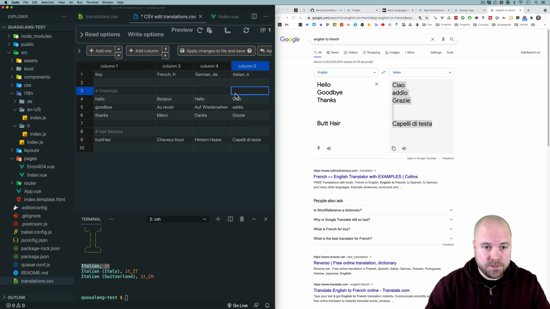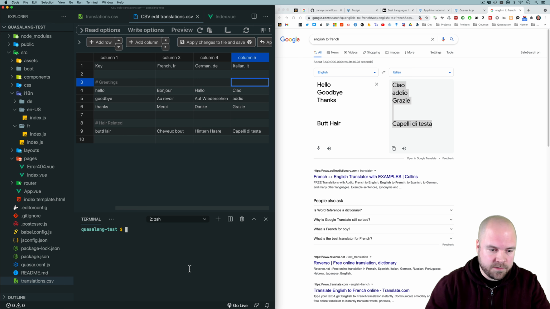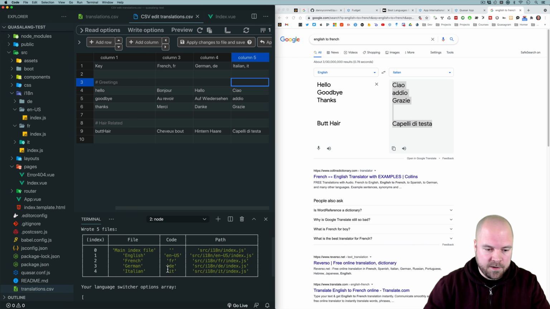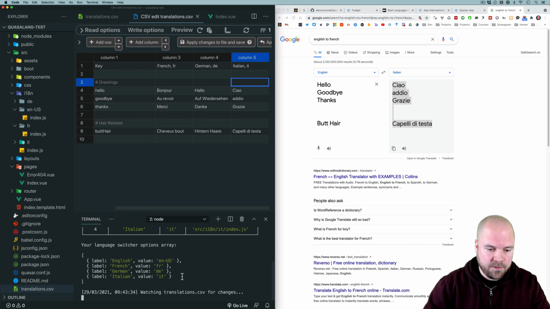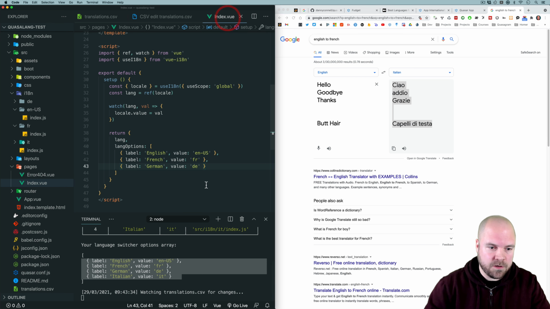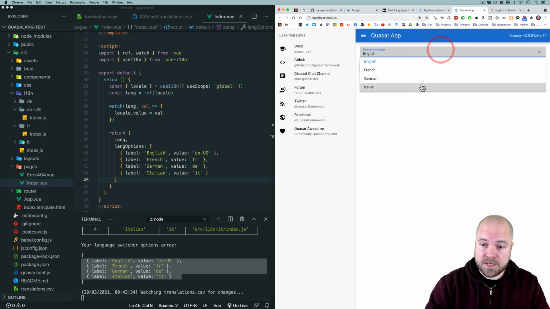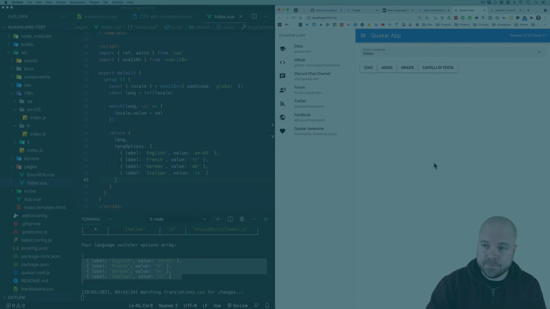So now all we need to do is hit save and generate our files again. And it's generated our Italian file, and it spit out our language switcher array. So we can just copy that, jump back to index.vue and paste that in here. Save that. And we now have Italian phrases in our app as well.